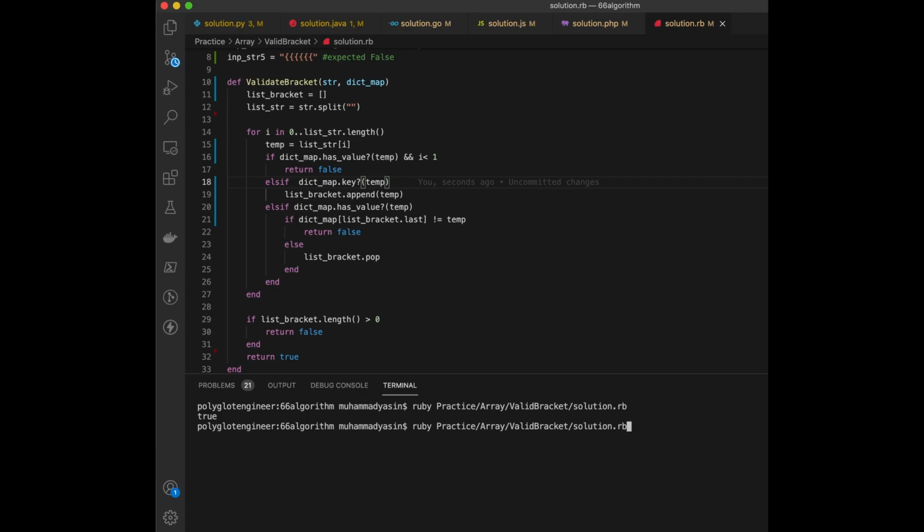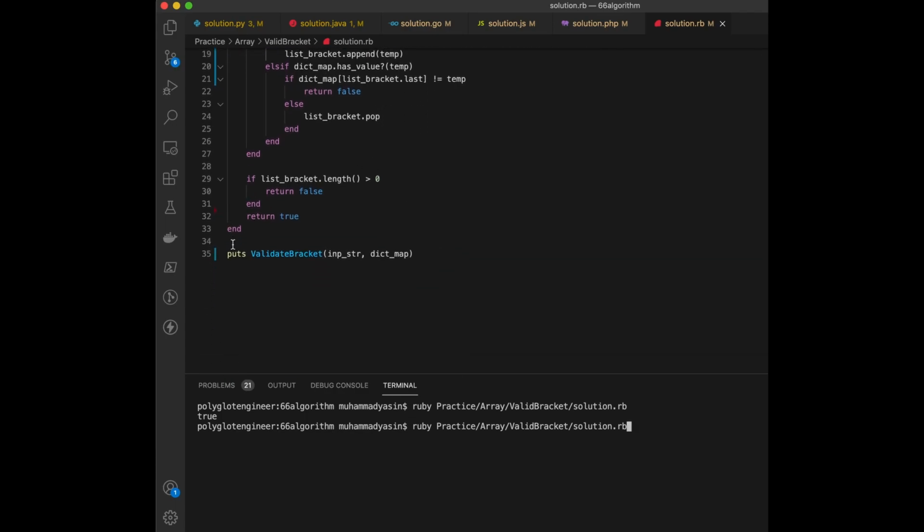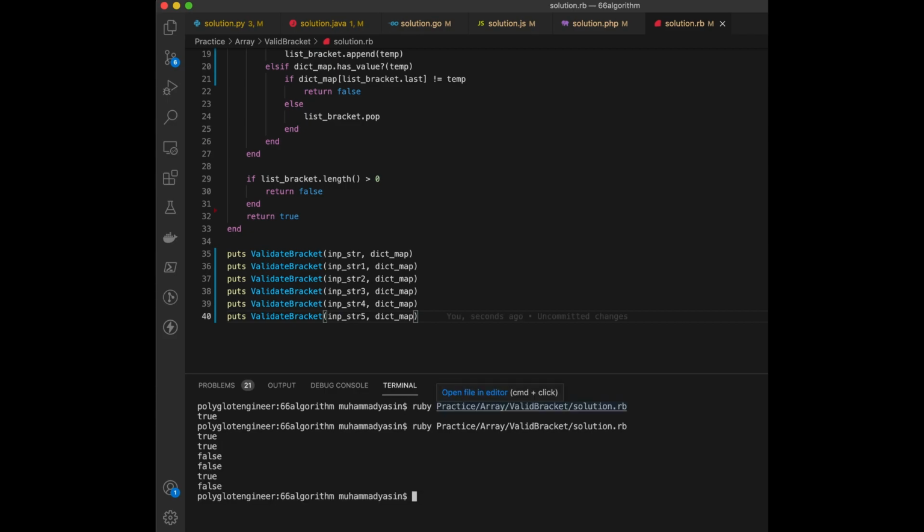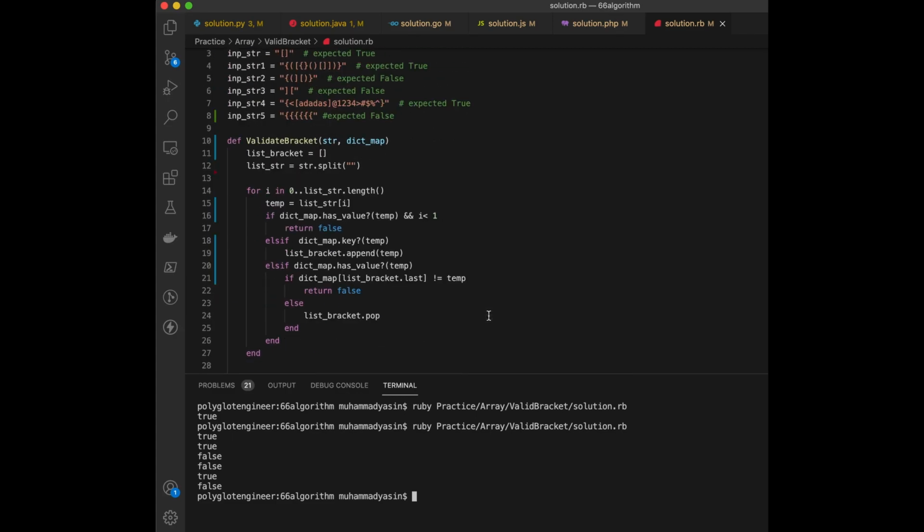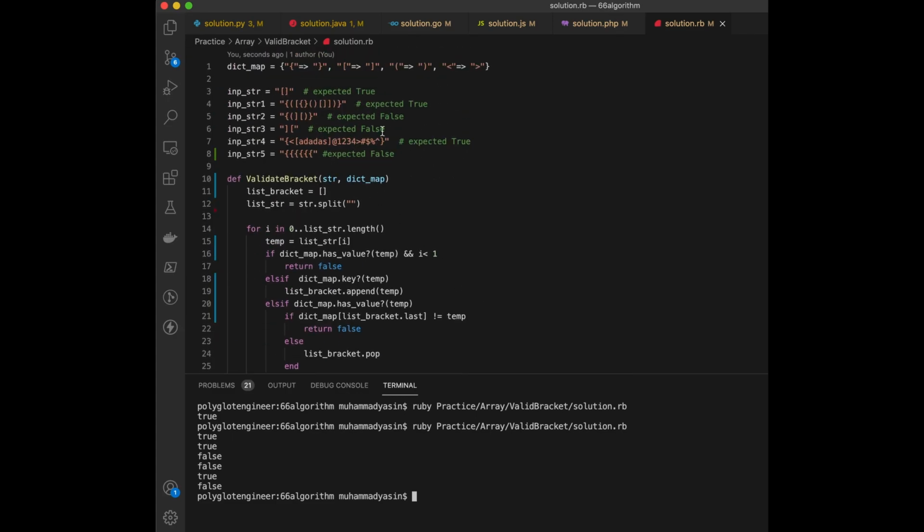Let's see. We're going to print this, 1 2 3 4 5. Okay, it's 5. Let's see. That's true, true, false, false, true, false. That's the same as expected here.